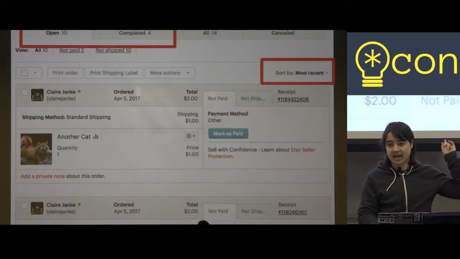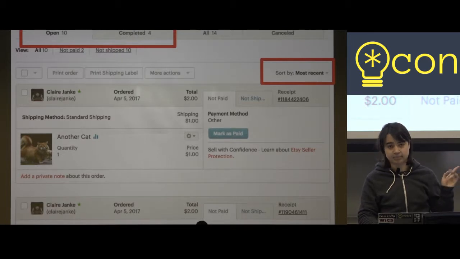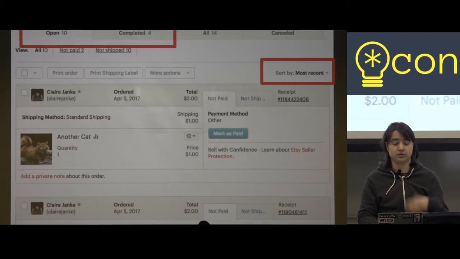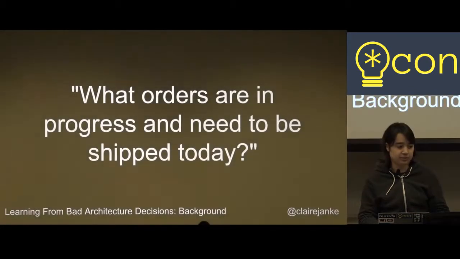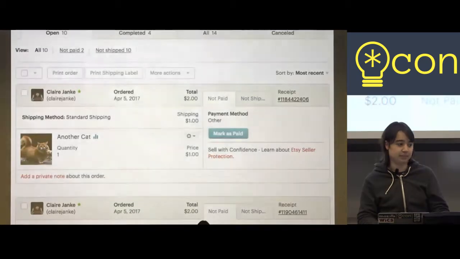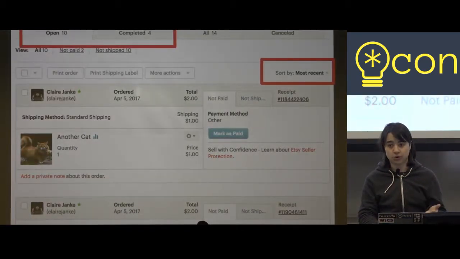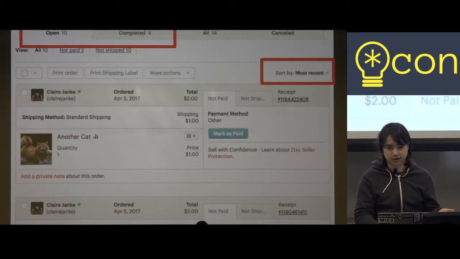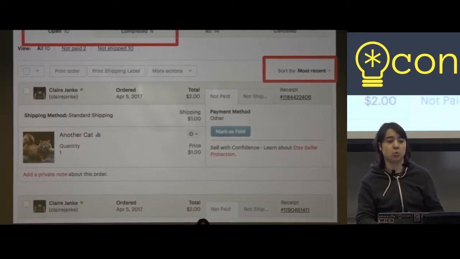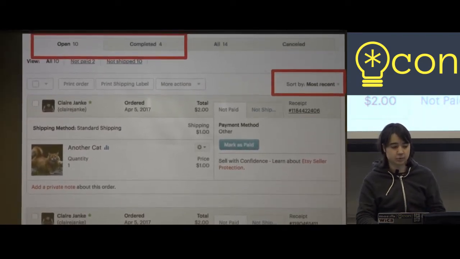We have a couple of tabs, an open tab and a completed tab. The open tab we can use to tell which orders are new and haven't been done yet. After that, we also have some sorting functionality, so you can sort by your most recent orders, which is also helpful. But if we go back to the question, it doesn't quite answer it. For example, open orders includes both new orders and orders that are in progress, so we can't tell just by looking at this which orders are in progress. And there's nothing in here about which ones actually need to ship today. We just know which orders came in first. So we could definitely do better.